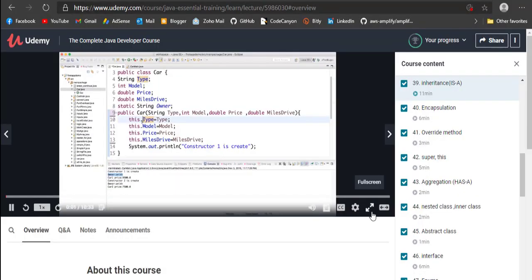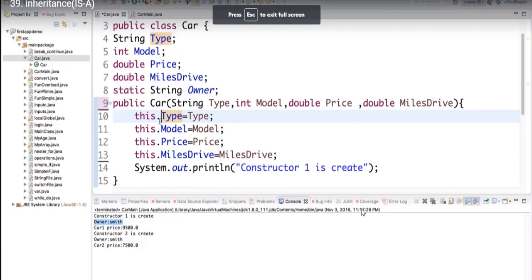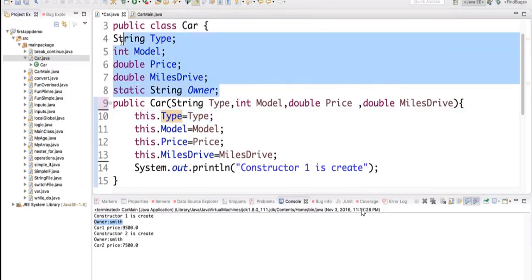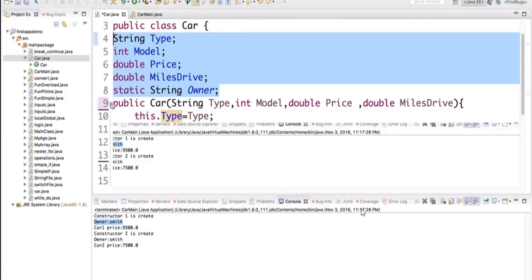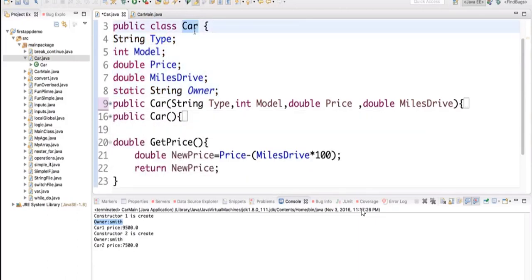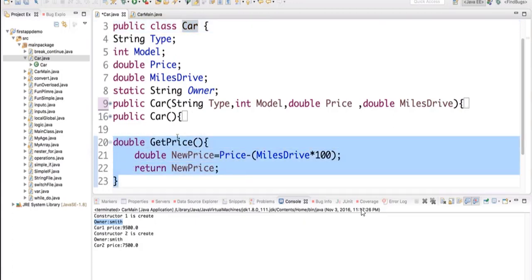Hey everybody, let me talk in this video about inheritance. Inheritance in Java means you have a class with specific properties and methods, and you want another class to inherit this information. Imagine I have this class Car. It has information about the type of the car, model, price, miles driven, and owner, and I have a method to get the price, or get the price per mile. This class works for the normal car.